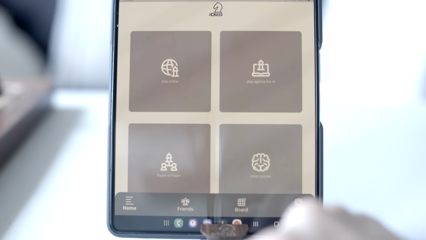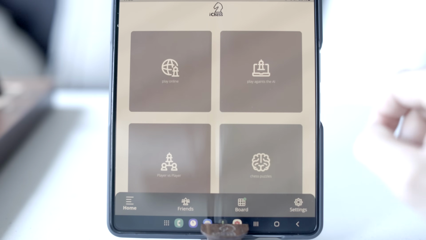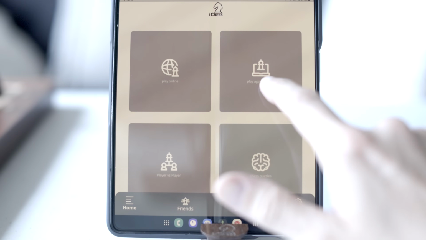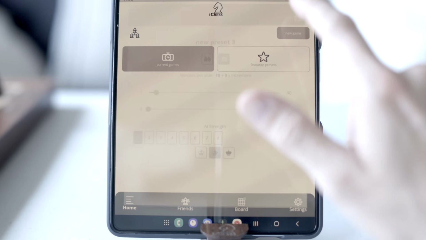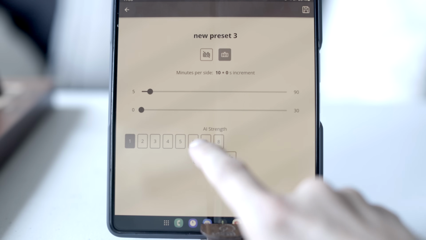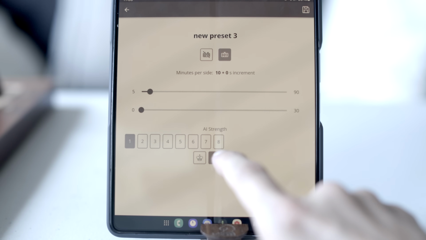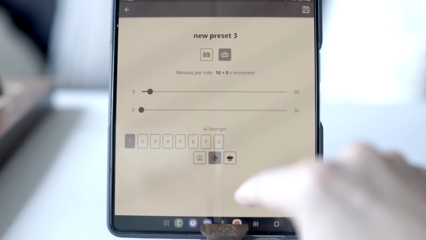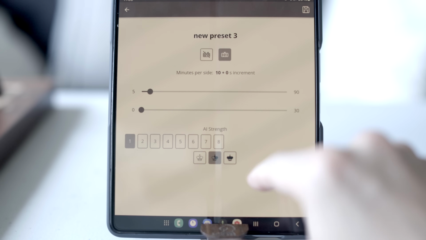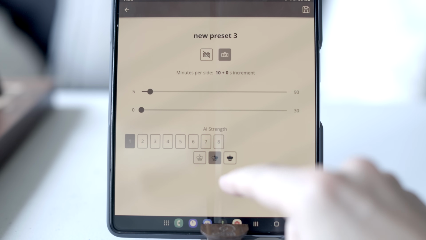Okay, so now with regards to the iChessOne application, we will have the option to play against the AI right over here, and if we go into that, we will see that there's going to be 8 different AI strength levels. Now, this whole section here is undergoing some major revisions, so whether or not we'll have the same layout, I'm not really sure. We'll get to see that.